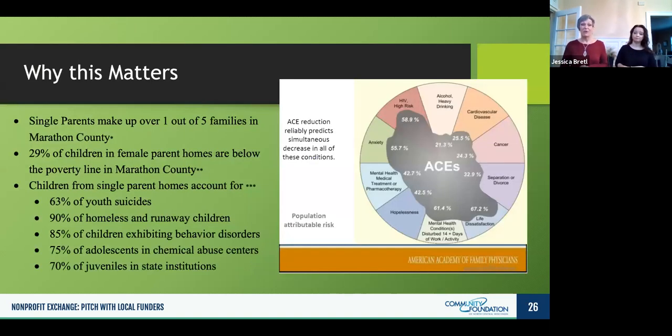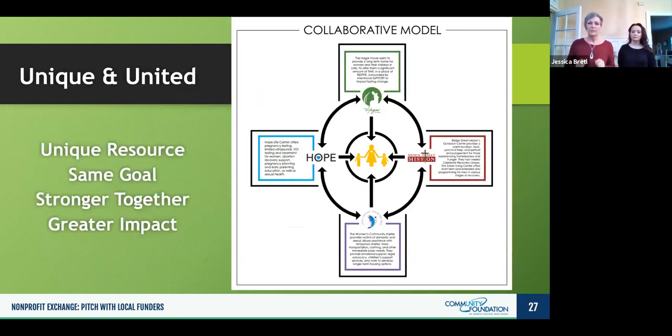Single parents make up over 1 out of 5 families in Marathon County, according to countyoffice.org. That is 4,300 families. And of those, 29% of the children in female parent homes are below the poverty line. The Wausau School District alone in the 2021 school year indicated that 134 of their students were homeless. And if that's not disheartening enough, you can see by the other statistics listed here about children from single parent homes that there's a high correlation between single parent homes and suicide, homelessness, runaway, behavior issues, chemical abuse, and being placed in juvenile institutions.